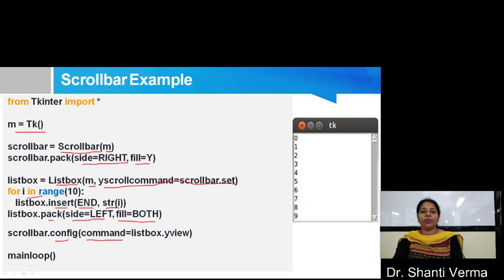Now you have to create a main loop to wait for events. You can see in the figure that the values 0 to 9 are inserted in the list box with a scroll bar.